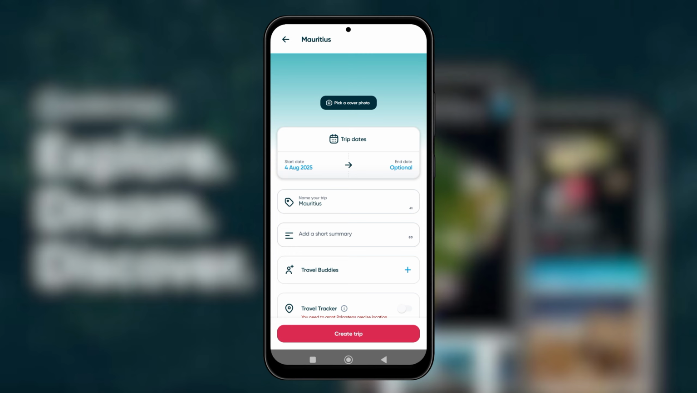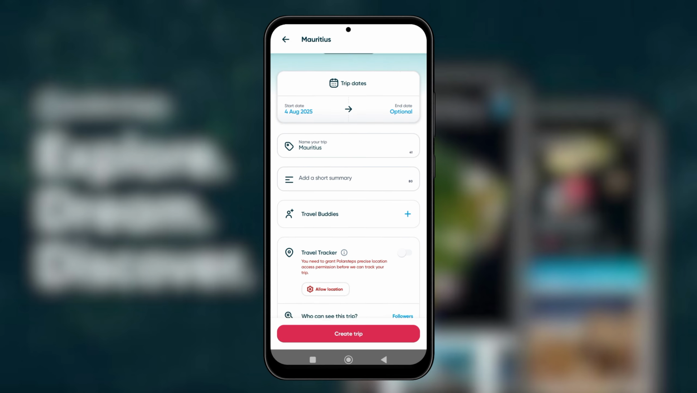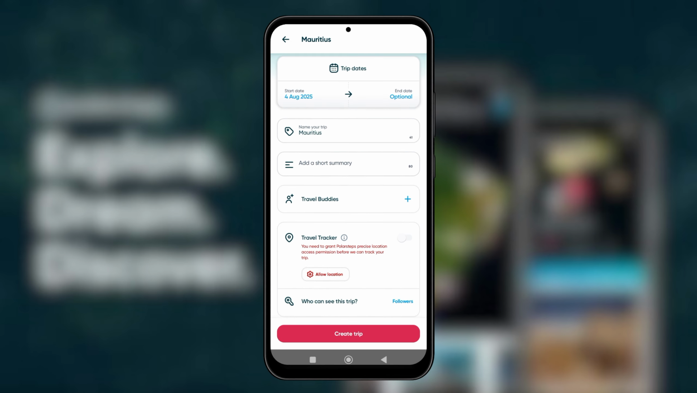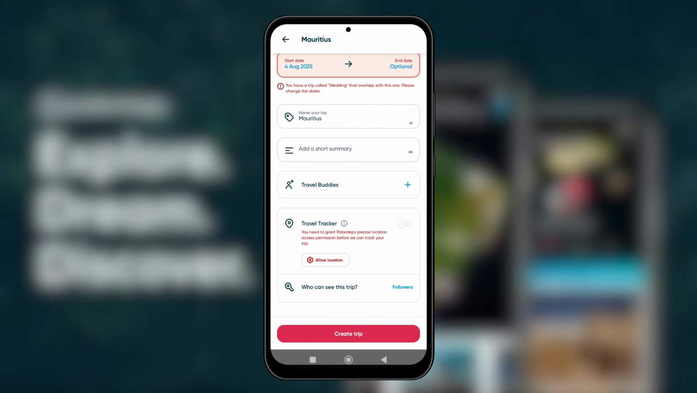If you're traveling with friends, you can add them to the trip. Everyone you add will see the trip on their profile and be able to add stories and photos. If your friends are not on Polarsteps, send them an invite. You'll need to grant Polarsteps access to your location so you can track your trip. You can also control who sees this trip.